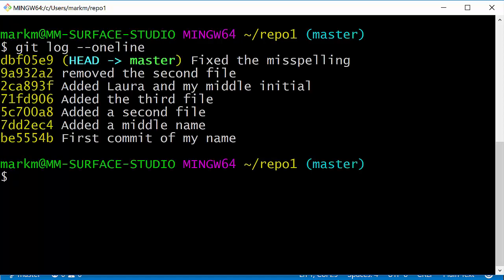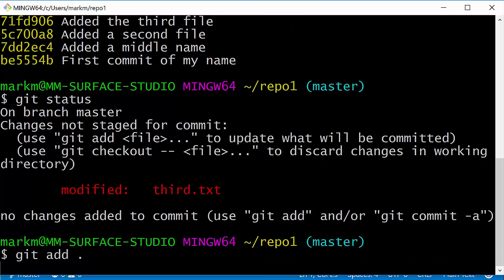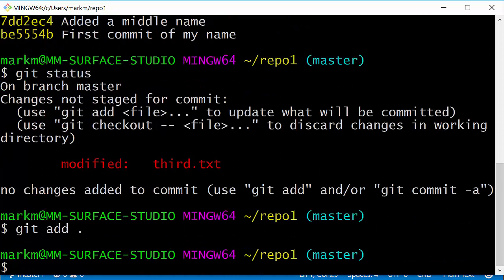Let's first look at the log. Yep, the last one is we're going to fix the misspellings. If we see, yep, third.txt has been modified. I added that little bit of text to it. So I'm going to add the changes to the staging area. And then I'm going to git commit. This time, though, I'm going to use the amend option.